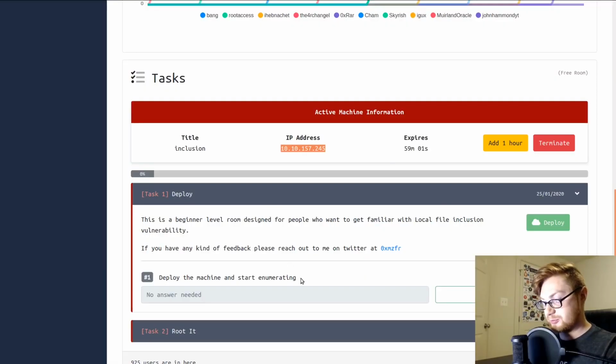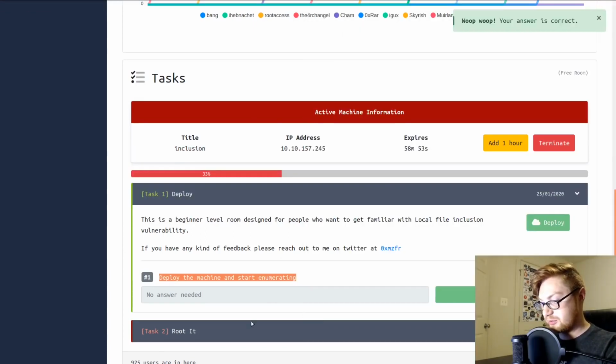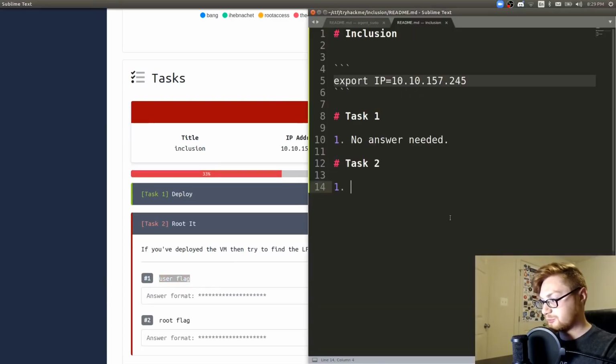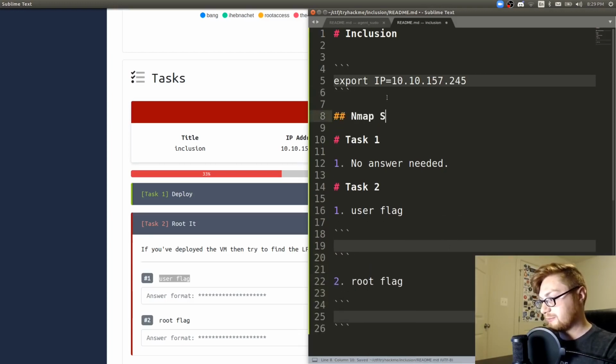It says deploy the machine and start enumerating. Roger that. No answer needed for task 1, seemingly. Let's go check out what task 2 has us do. User flag and root flag. So simple stuff. Looks like no guidance, just jump in and beat the machine up. So, root flag. Let's get a section for the nmap scan.